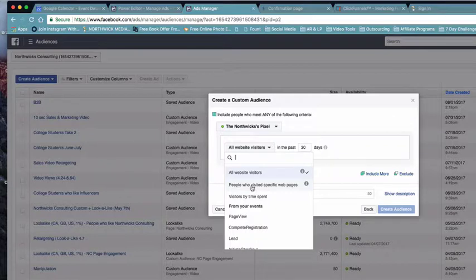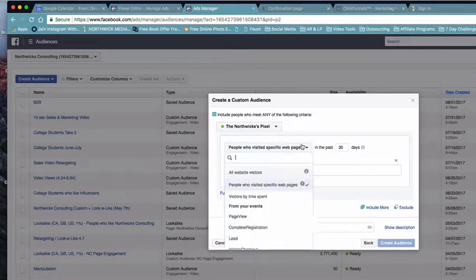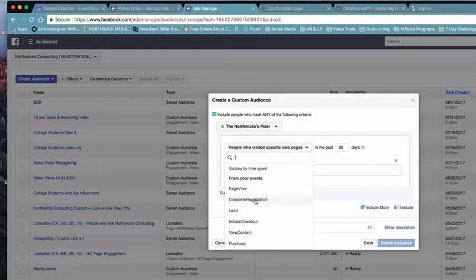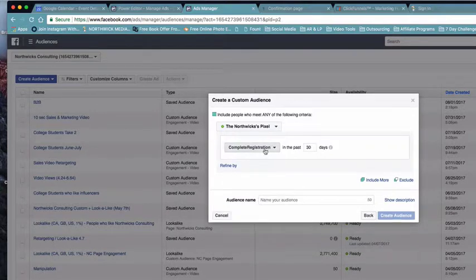Okay, so this is where we would want to have specific web pages, or you could even do it by these. So you could do completed registration, okay, or you could do purchase, right? And since we're looking for the purchase, let's do purchase over the last 60 days, and we can refine it. You can use your URL parameters, which is a little more complex, a little more advanced. So we'll go into that in later trainings.